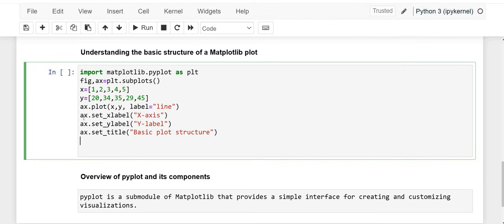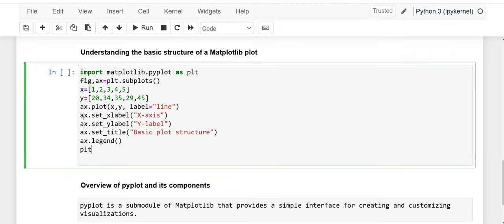Now, we'll add the legend to the plot. The legend contains the label line which was assigned to the plot earlier using label equals line. It helps in identifying different elements in the plot. Now, in the last line, we'll see how the plot is displayed. So, we'll write plt.show. By this, we can render and display the plot on the screen. Without this command, the plot might not appear.